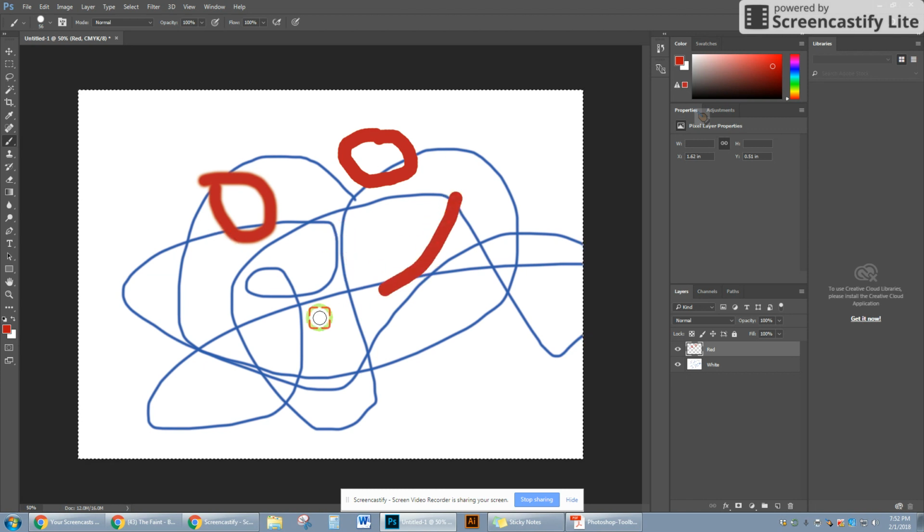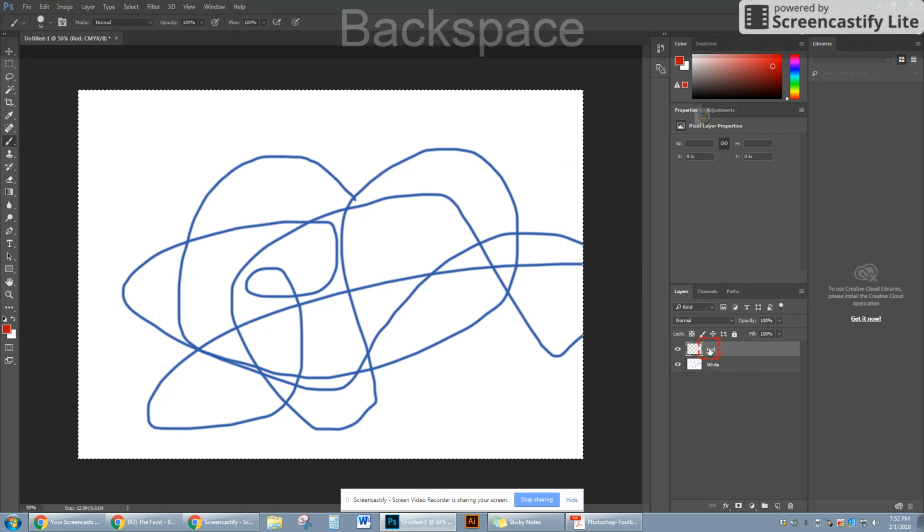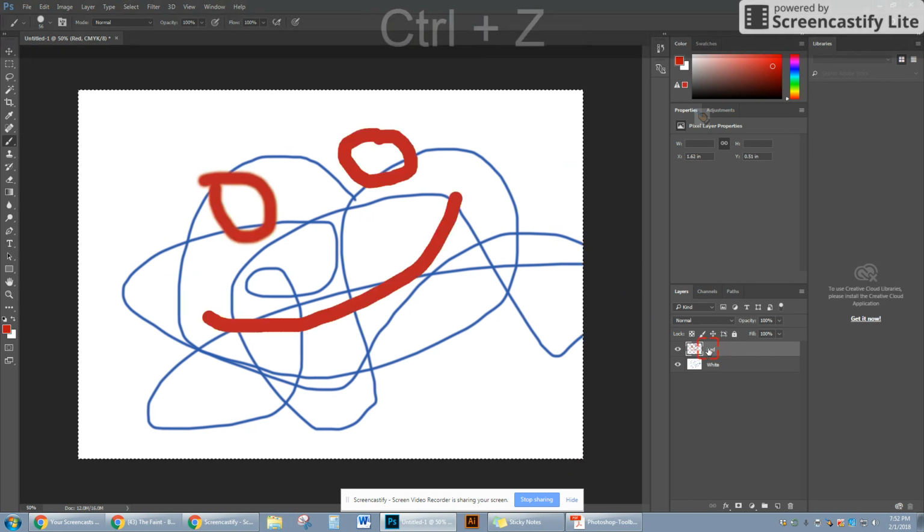Okay, so now I'm on my red layer and I still have the entire thing selected. If I were to delete that again, it deletes everything on the red layer. I'm going to do Control Z to go back, but whatever layer you are on, and if you have everything selected, it's only going to delete stuff from that layer.